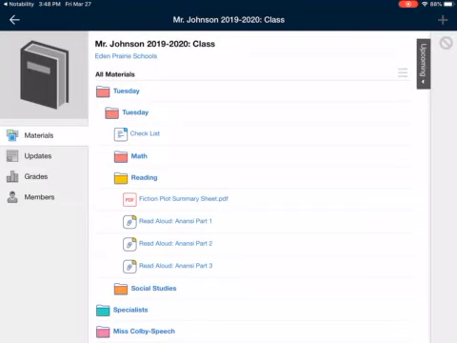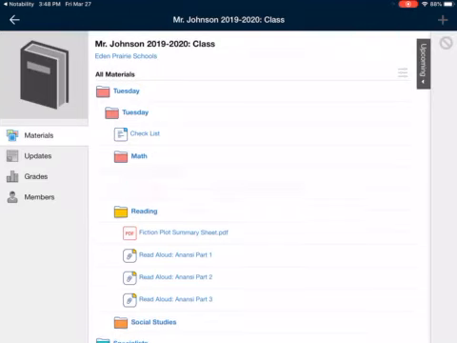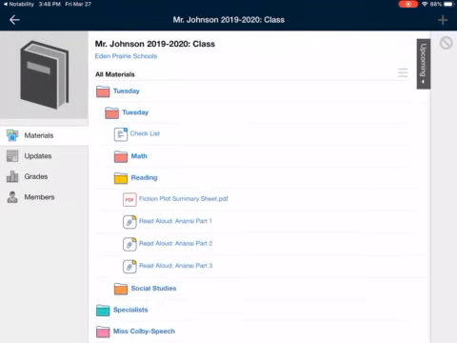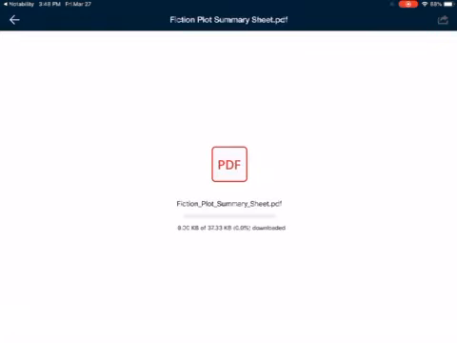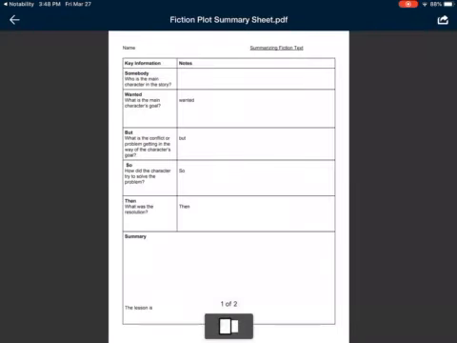Reading will always kind of be the same. I don't have the video in there right now, but just like in math, the first thing is always the video. Oh, never mind, I do have the video. I just have it in a different order. Actually, there are two different parts here. There is the fiction plot summary sheet, and I explained all of this in the video, so I won't explain it right now.